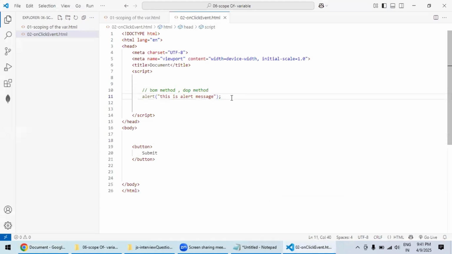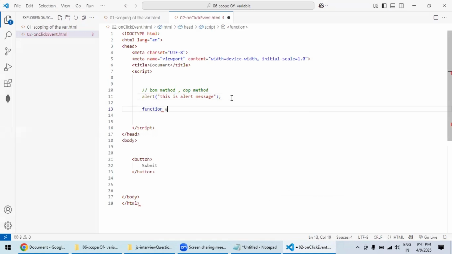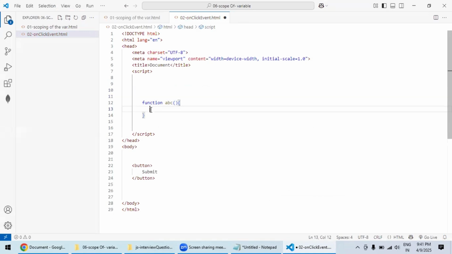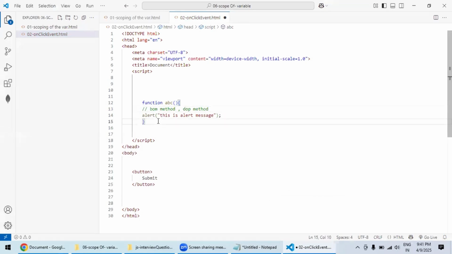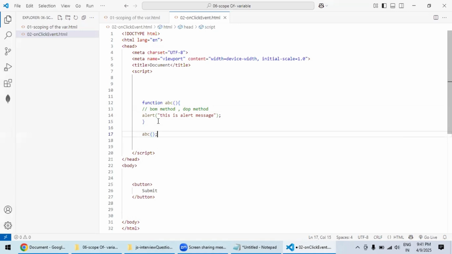There is a function. I will go with the function name ABC. And inside the curly braces, I would like to use the box method, Control X, and I will put that inside the braces as well. Okay, and then after that, we need to export the ABC function.